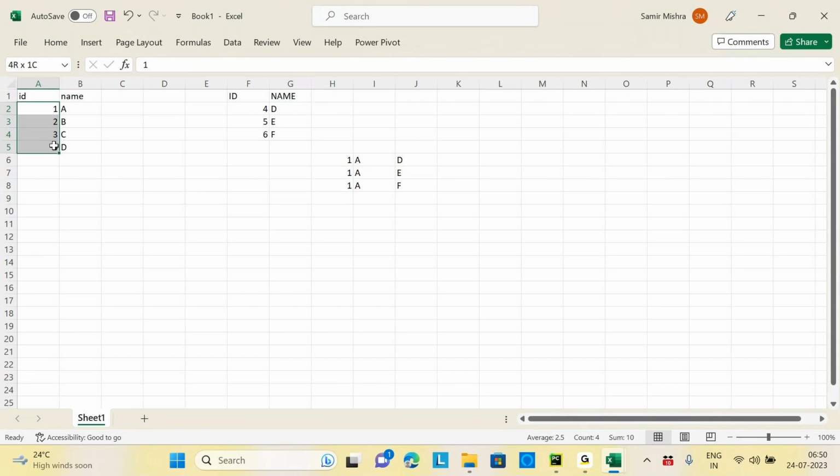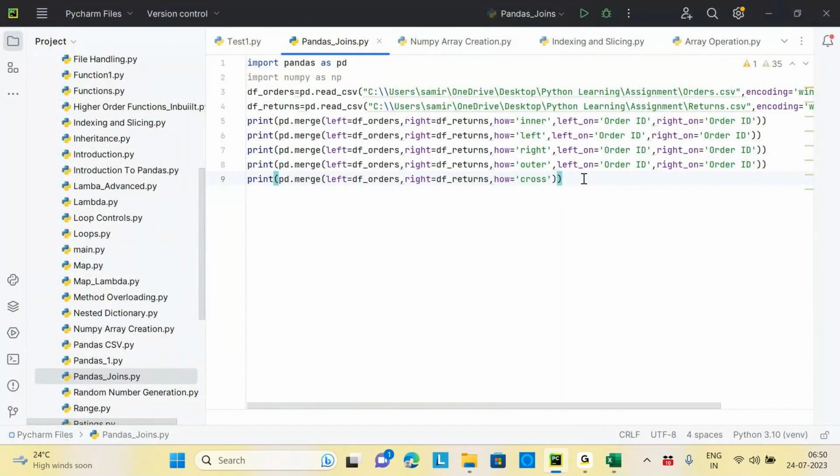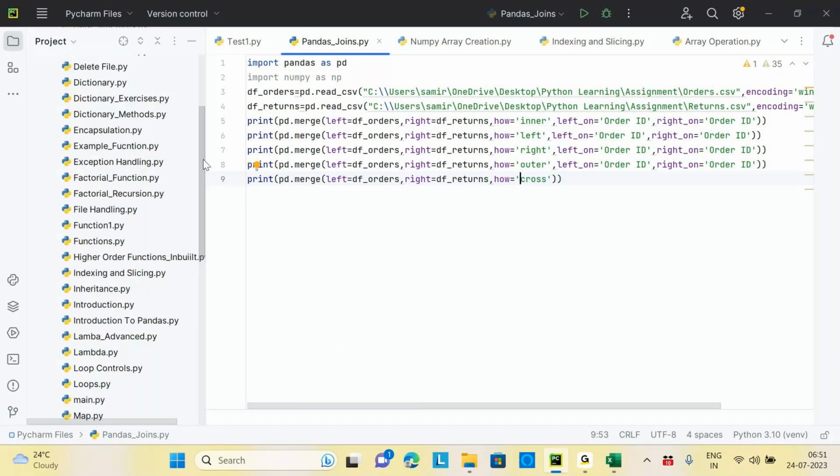In this case, the number of rows would be the number of rows you have here times the number of rows there. So here it is 4 and there it is 3. The cross multiplication is the number of rows you will get in a cross join. So 4 into 3 equals 12. That is the funda of your cross join. Okay, understand? We are good here. Yes, Samir.